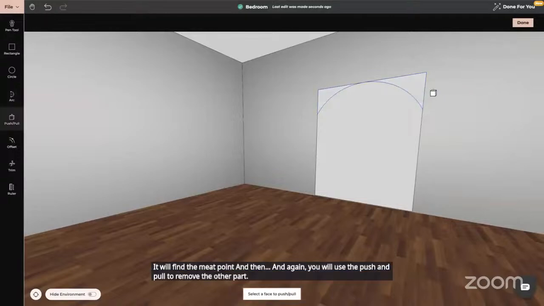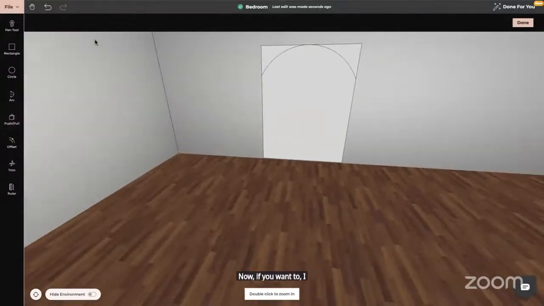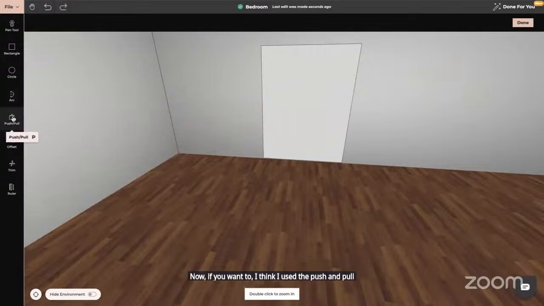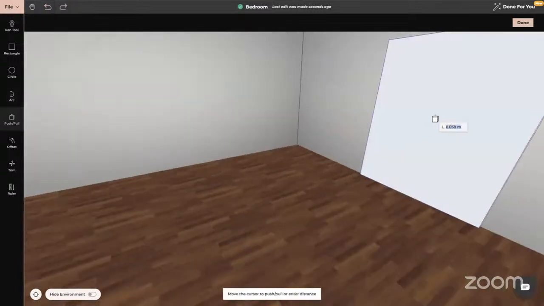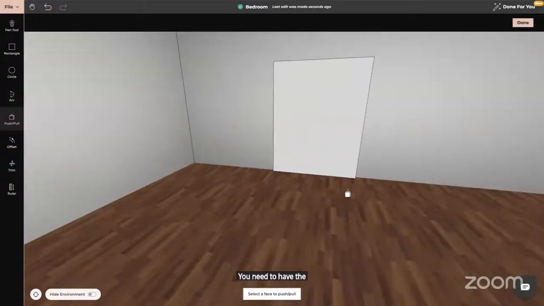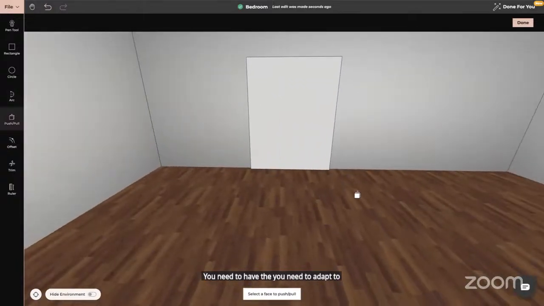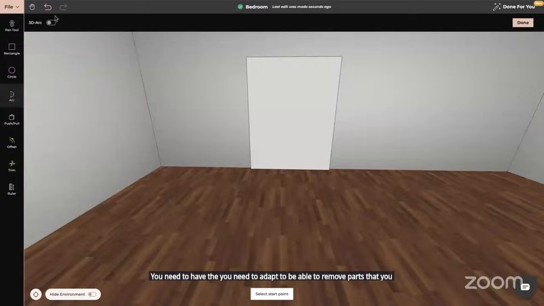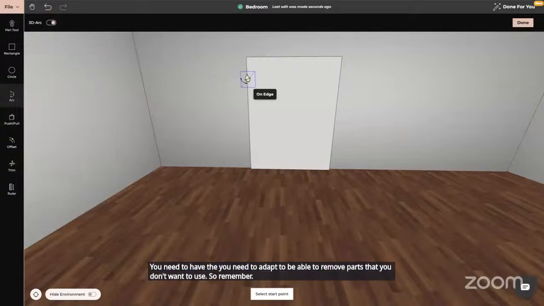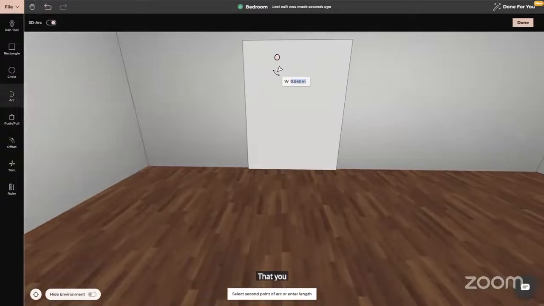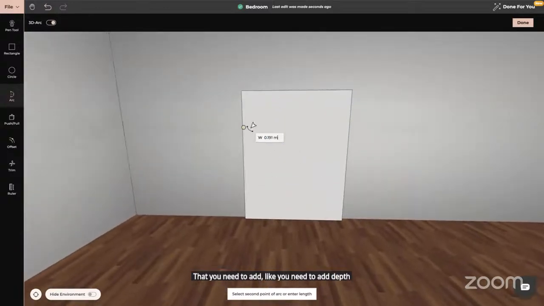You need to add depth to be able to remove parts that you don't want to use. So remember that you need to add depth to a product first to be able to.